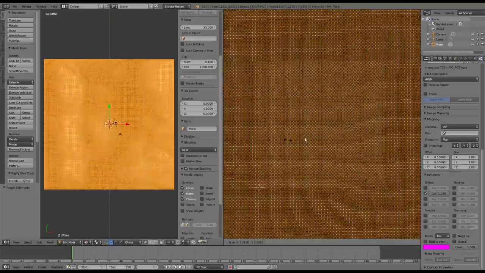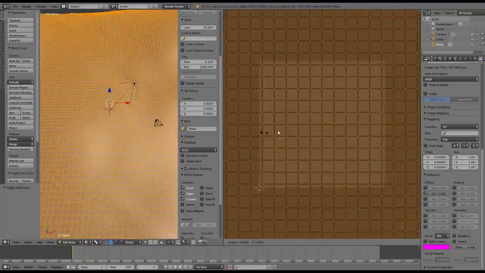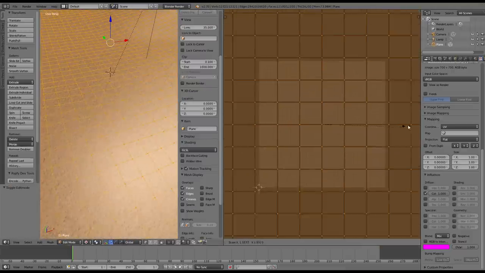Scale up your UVs as much as needed until your texture is very small. It's important to have a tileable texture, otherwise you will get problems when scaling it up.